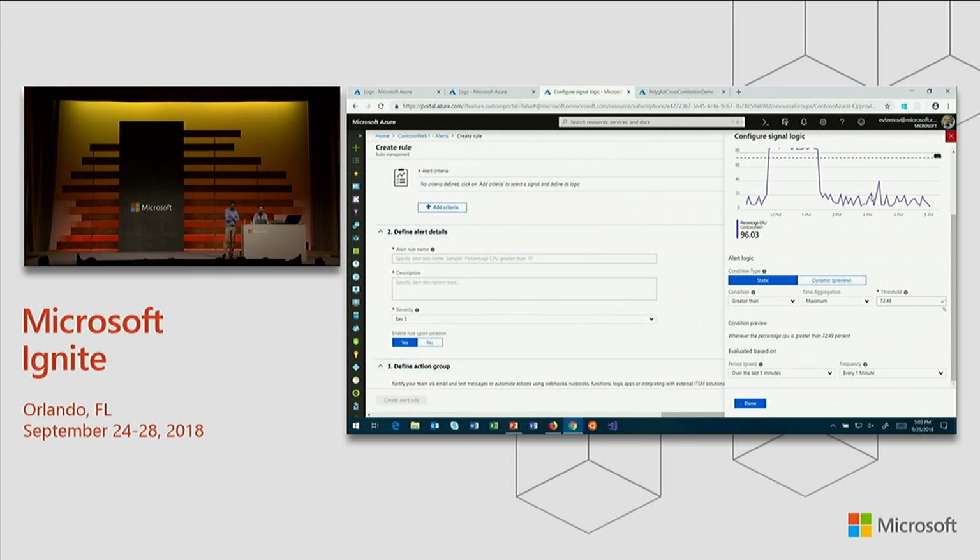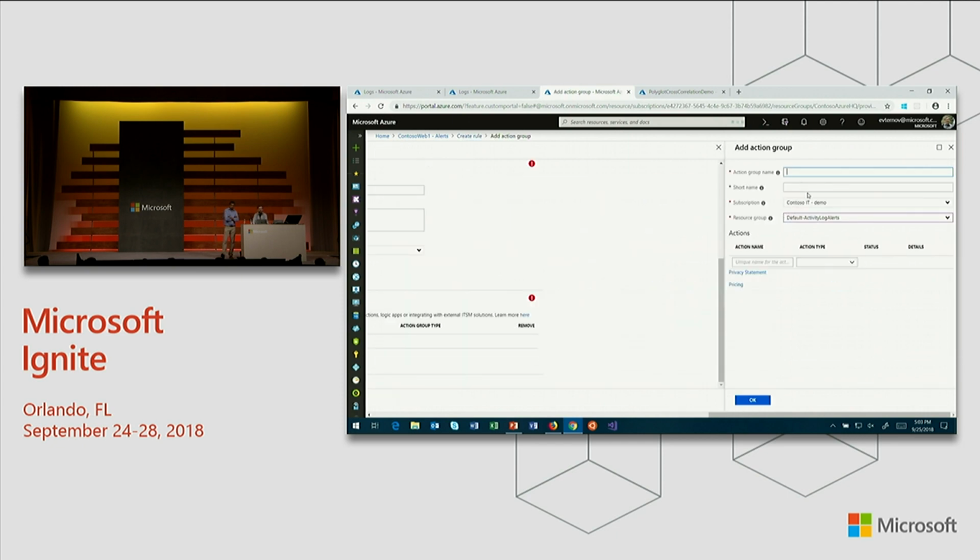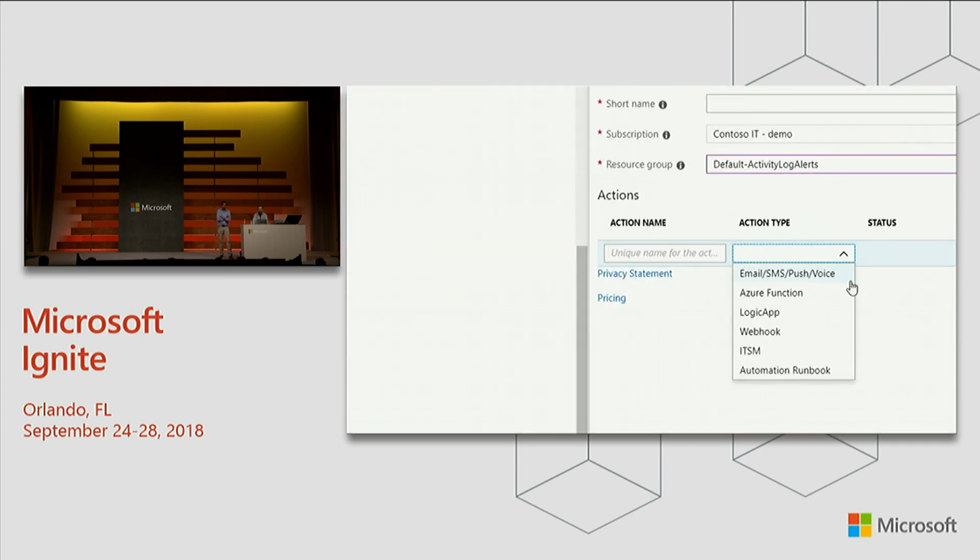groups here is kind of what happens when one of these alerts gets fired. So I'll give it a name, a short name, subscription, etc. And here's all the different things you can do. You can send an email, you can run an Azure function, you can run a logic app. If you've not played around with functions or logic apps, fantastic capabilities. Heavily encourage you to take a look at those. Webhooks, so this is a generic API I want to call.